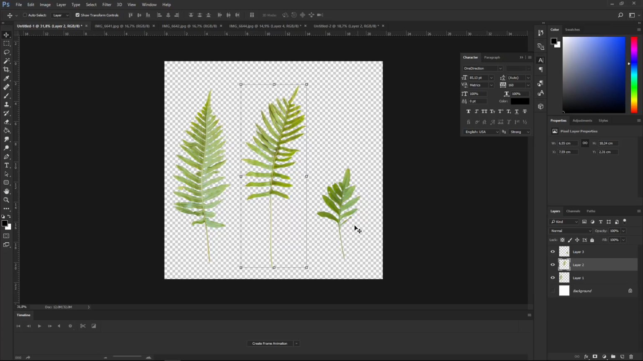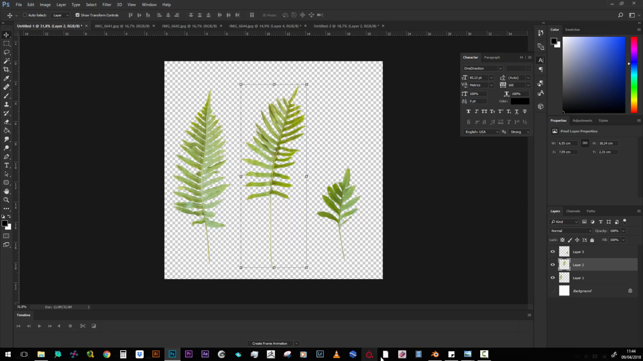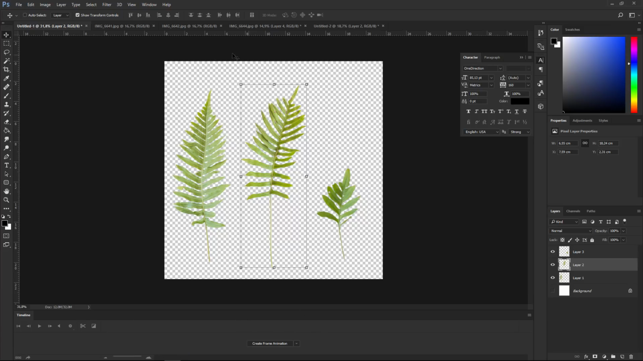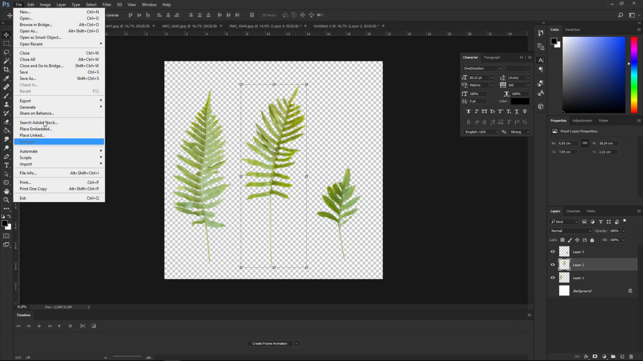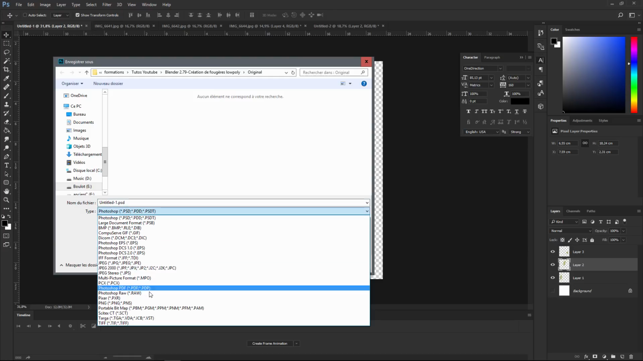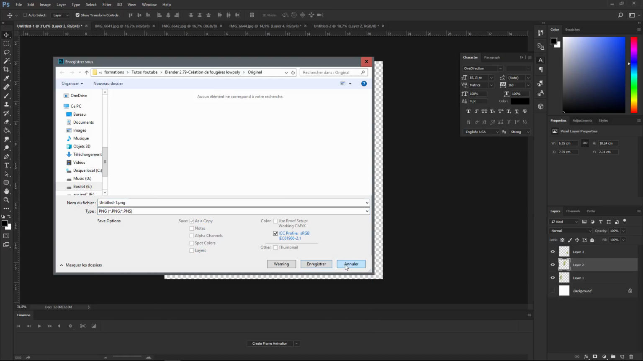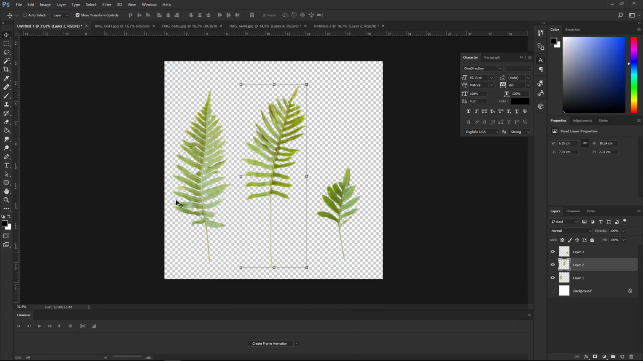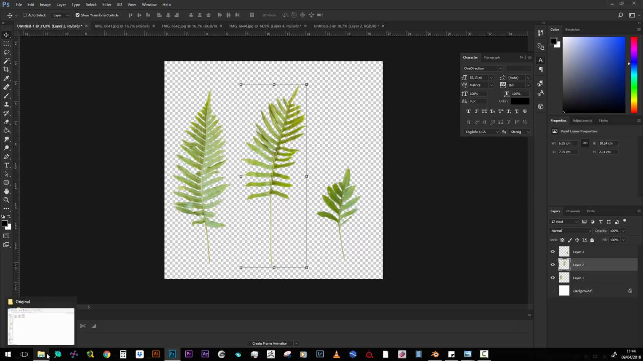And now let's continue to Blender. So you save this as a PNG file, okay? Save as. Here you go to PNG, and like this you will keep the alpha value there and the transparent background. Now let's continue to our Blender.